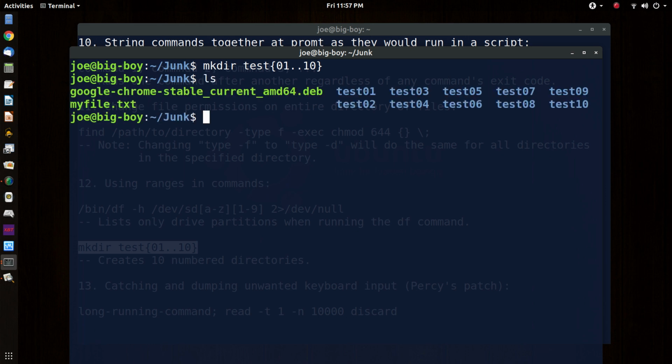So I have a bunch of little directories in there, 1 through 10, and you can use all kinds of different ranges. There's a ton of them out there to create files and kind of just add this text in to whatever you're doing.